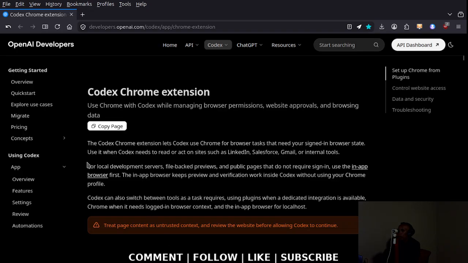Basically, what you can use the extension for is anytime that you need to sign in with the Open Artificial Intelligence Codex, then the extension allows you to sign in with Google Chrome, right? And that could be very important with your projects. All right, so you can use Chrome with Codex while managing browser permissions, website approvals, and browsing. Yeah, it's for any task that would require you to sign in.